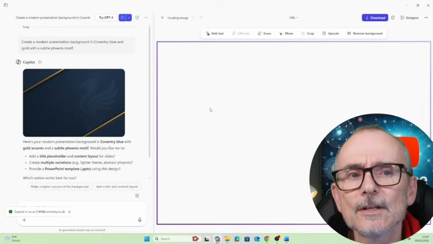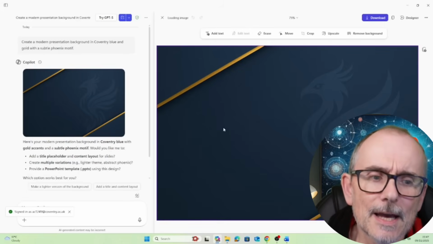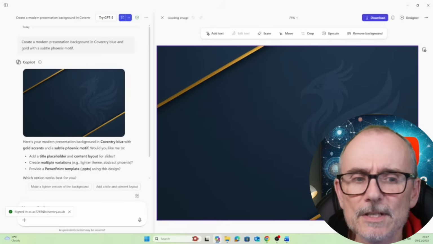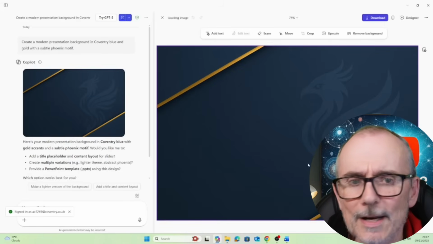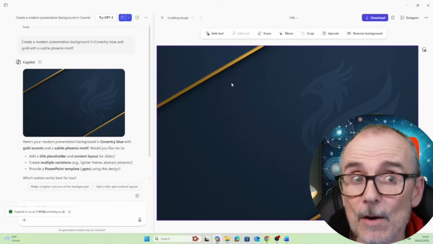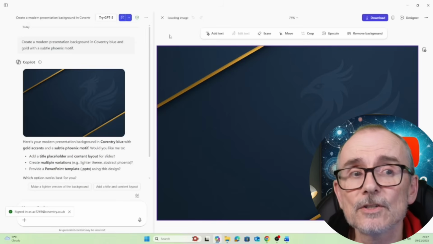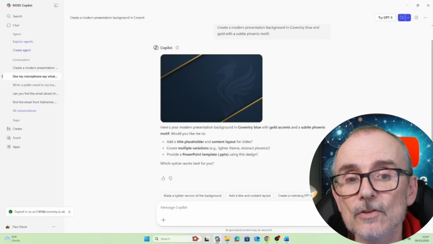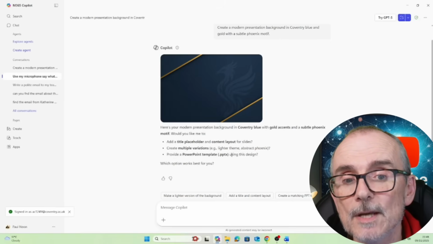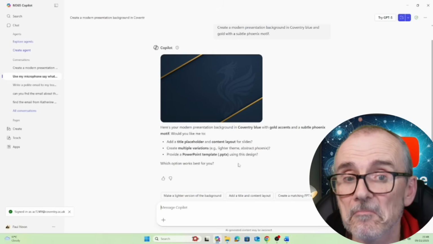But look. But yeah, you could put presentations on that, couldn't you? It's quite nice. I quite like the output. Did take a little bit of time, but yeah, pretty good. You can add placeholders for content layouts, for slides. You can create multiple variations or provide a PowerPoint template using this design.